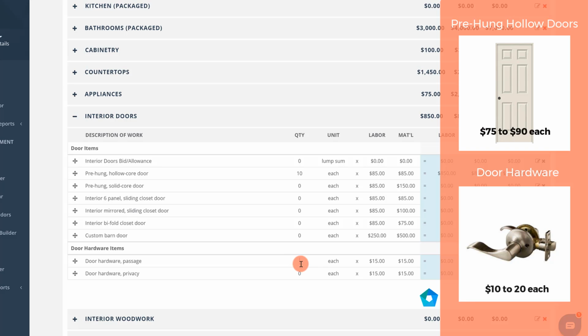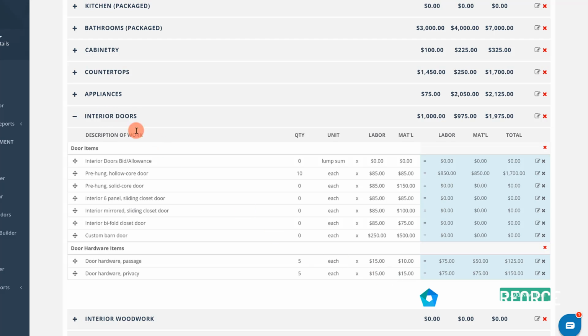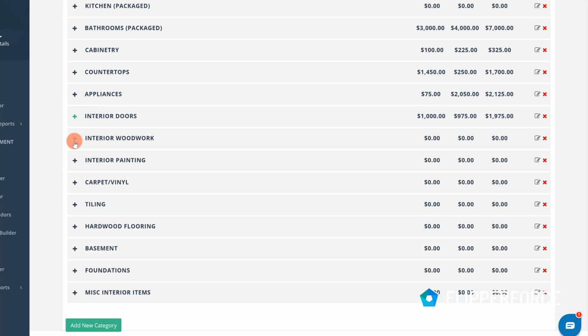Then we're also going to have 5 privacy latches and 5 passage latches. Generally privacy is a little bit more expensive than passage, so you might be able to get this for $10 a latch, but for the most part it's going to be between $10 and $15 per door latch or door knob for your doors. So now we've got our interior doors estimated.